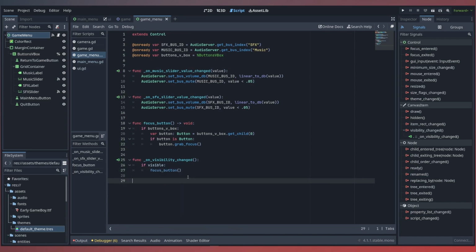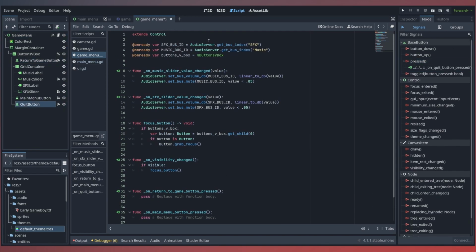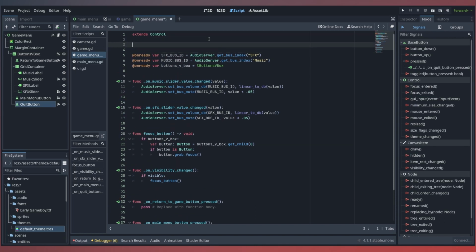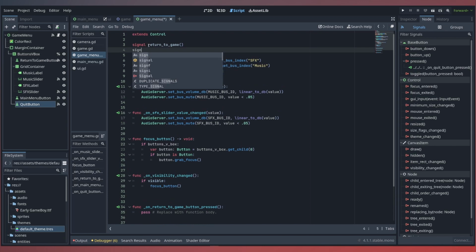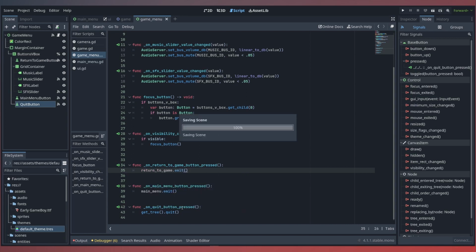Next, we can set up our functions for the return to game, main menu, and quit button when they are pressed. Just like we did with our main menu, we'll be creating new signals that control what our behavior should be based on a signal from the underlying buttons being pressed. We'll have a return to game signal, main menu signal, and again, when our quit button is pressed, we will just take our scene tree and call quit. Our main menu will emit, and for our return to game, we will emit.